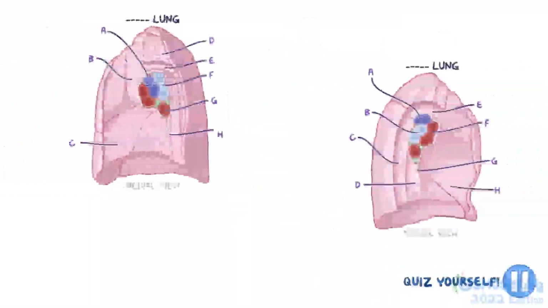Now let's play a game and see if you can tell which lung is which, based on their external appearance.